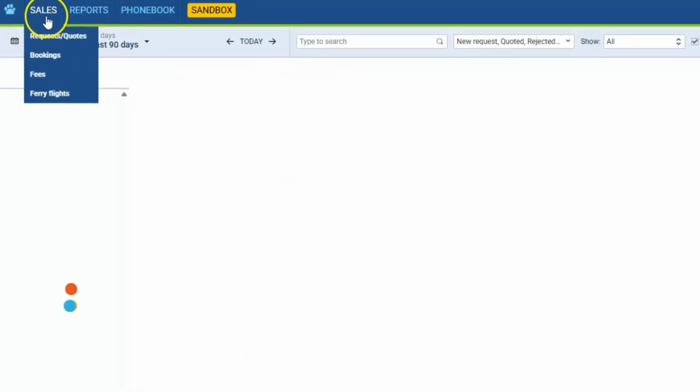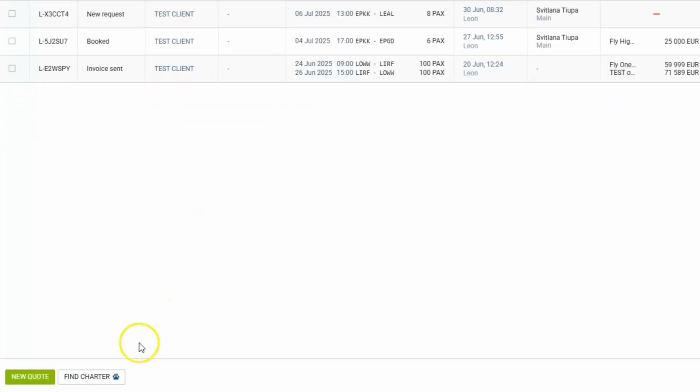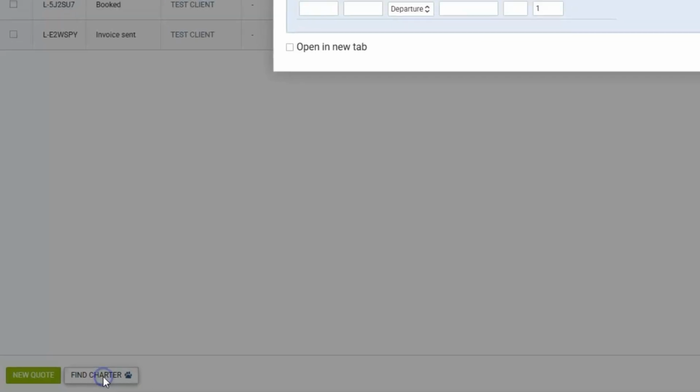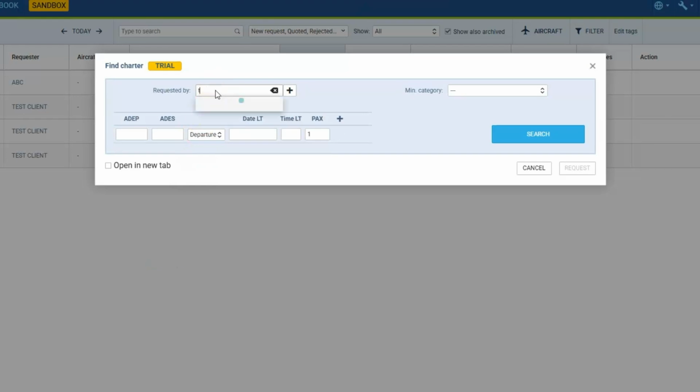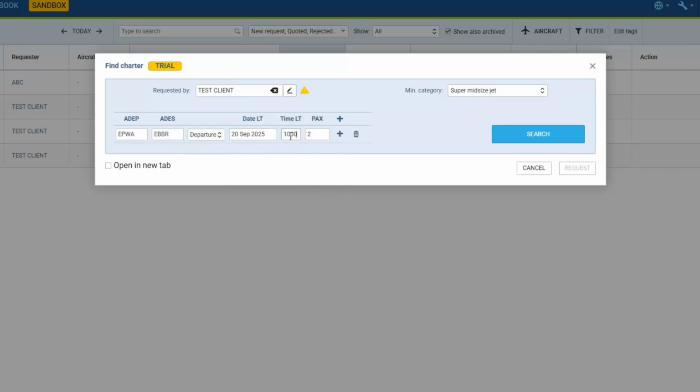In the Sales module, Request Quote section, you will find the button Find Charter at the bottom, with a Leon icon. If you click on it, you will be able to define the client for which you would like to create the request, the minimum category of the aircraft, airport of departure and destination, as well as the date, time of arrival and departure, and the number of passengers.